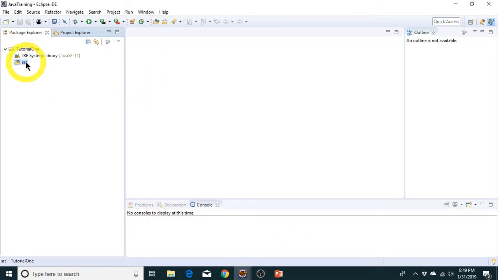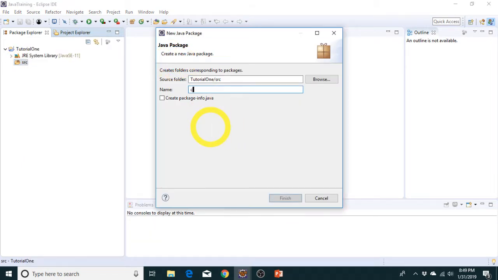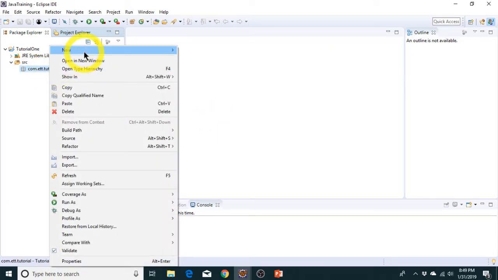The first thing I'm going to do is create a new package. And as mentioned before, a package is just a way to organize your Java classes. So my package is com.ett.tutorial. Now I'm going to create the very first class.